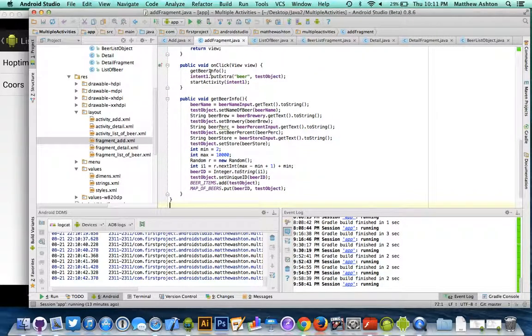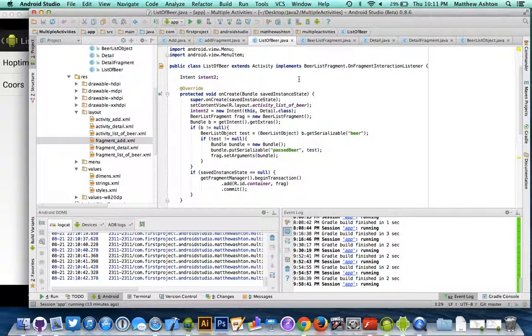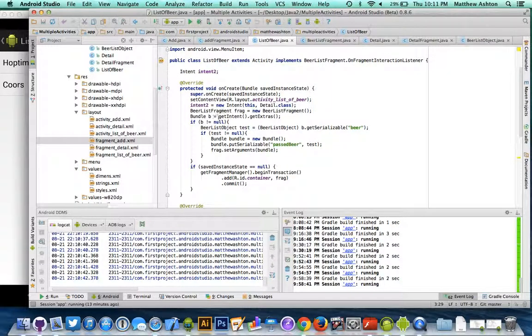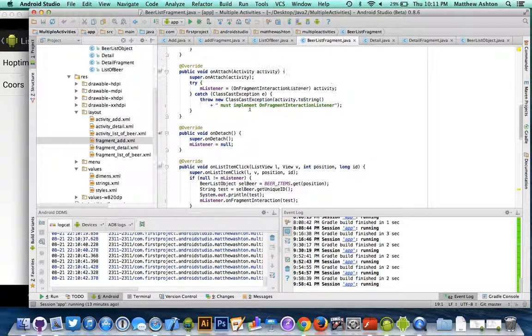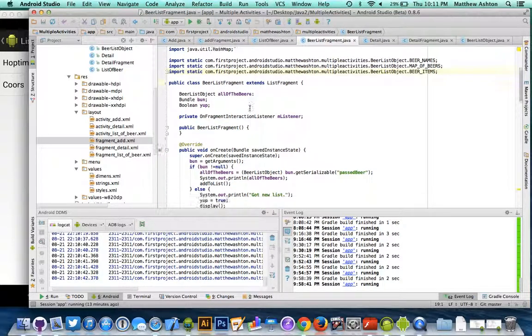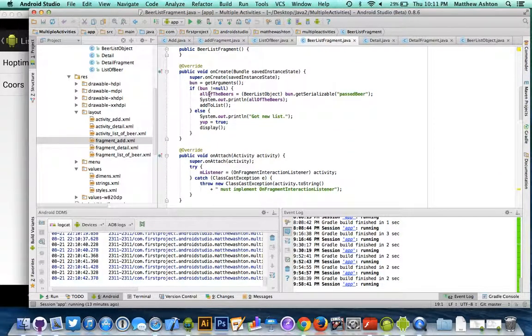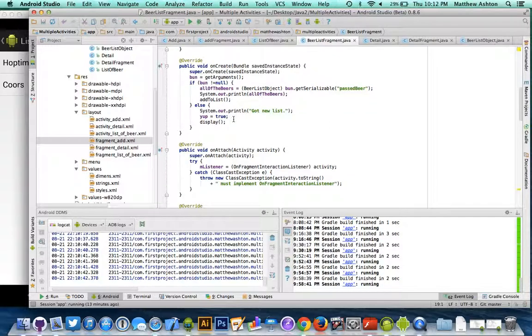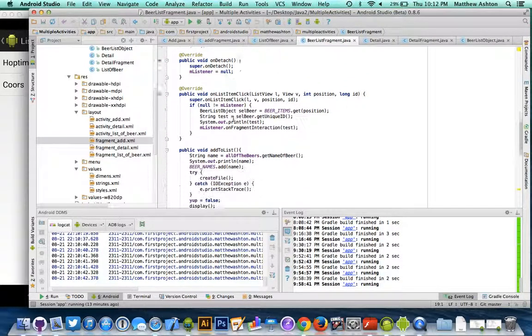And again, when you click on it, it brings up an intent here, and that intent is going to open up the list of beer, and as you can see, it gets the intent, everything that's been going through it, then it bundles it all together and passes that bundle onto the list fragment. And as you can see on create, if there is a bundle, then it realizes that it's taken in something from the add screen. If not, I have it to where it will read it from the file, and I'll show you that in a second.